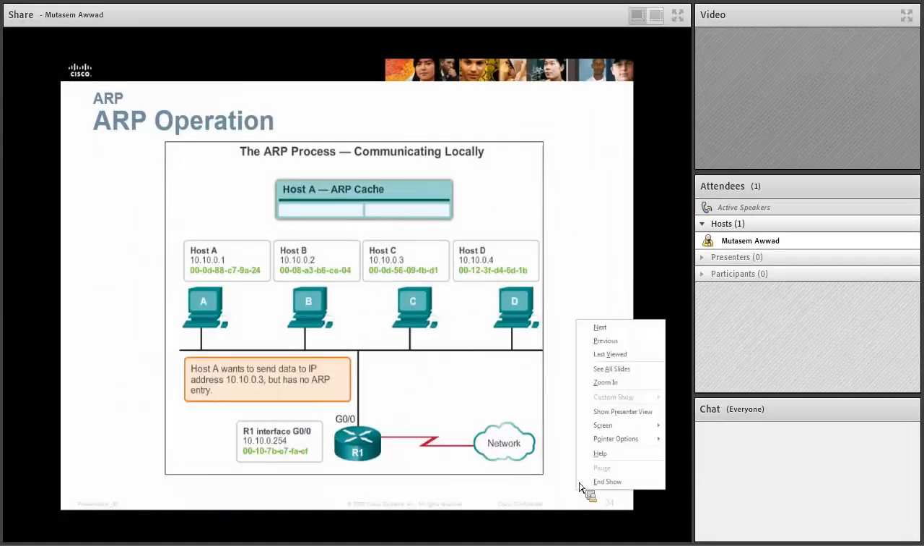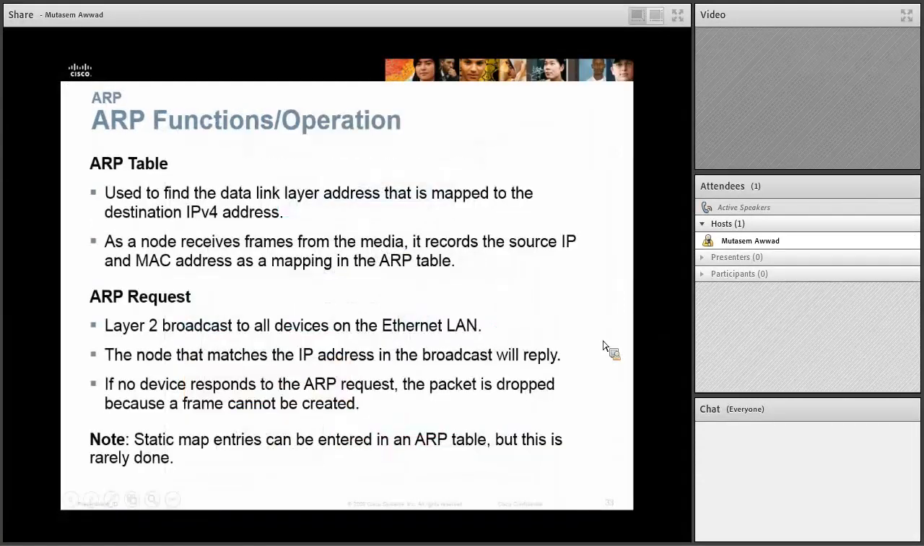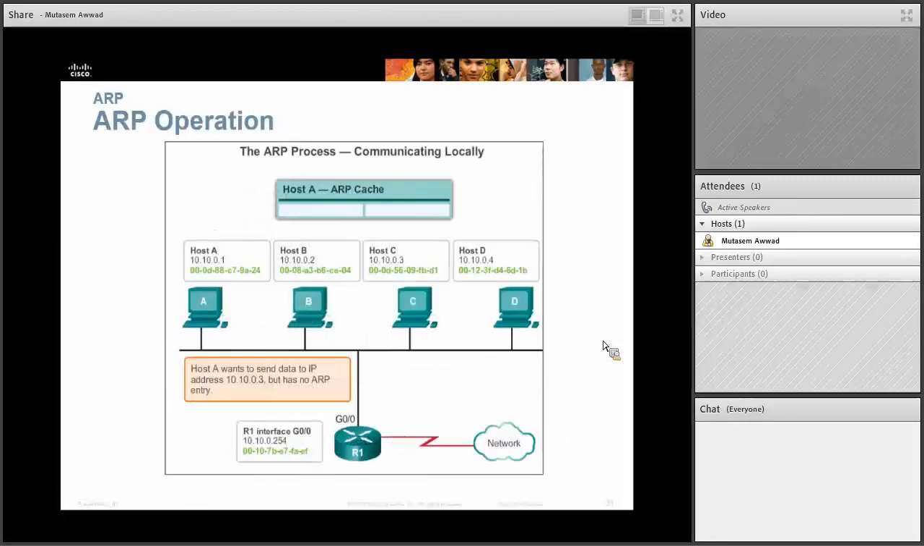Anyway, so that's the ARP operation. Let's say you have a router right here. So by default, your computer will always think that the destination is inside the LAN. So he'll send out an ARP request. And if the person that you're trying to reach is inside the LAN, he's going to respond back with his MAC address, and then you can send out your data.